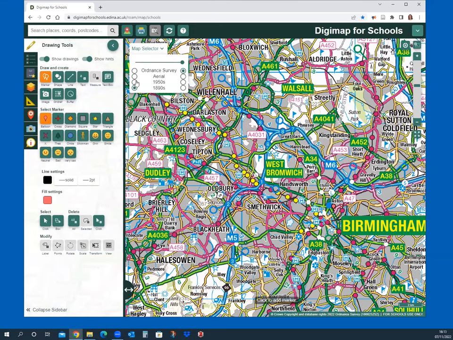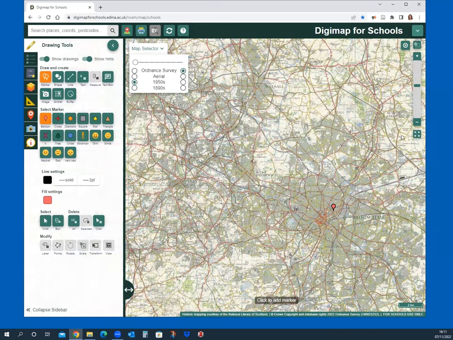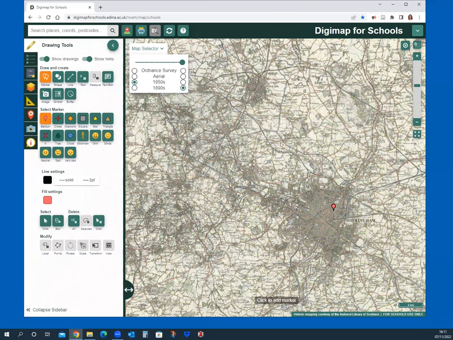So if we want to look at what it looked like in the 1950s, I think it's really interesting, because in between you can see that growth, and then go back to the 1890s, where you can see Birmingham was a much, much smaller city, and it really shows how it grew over that time.